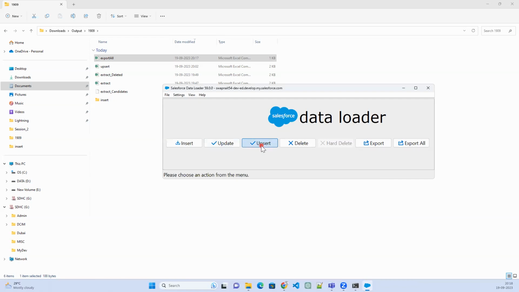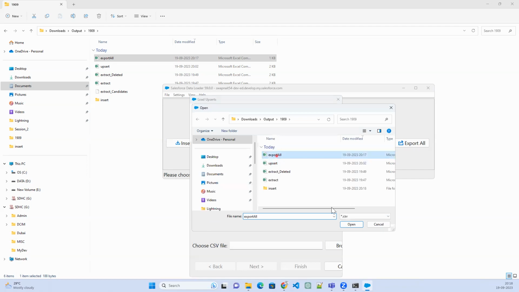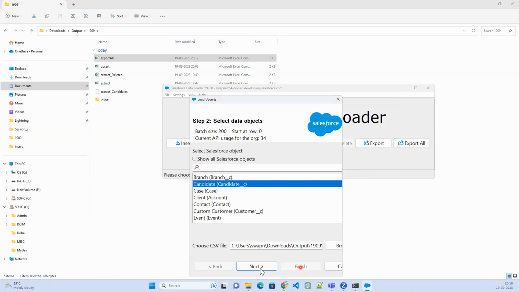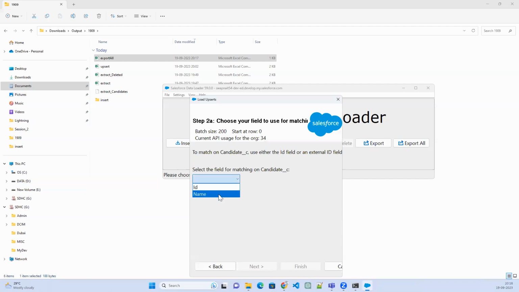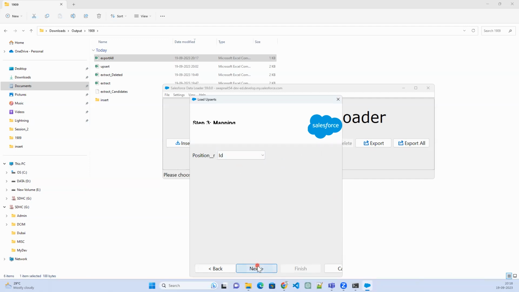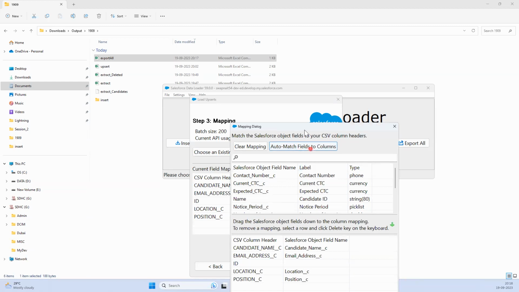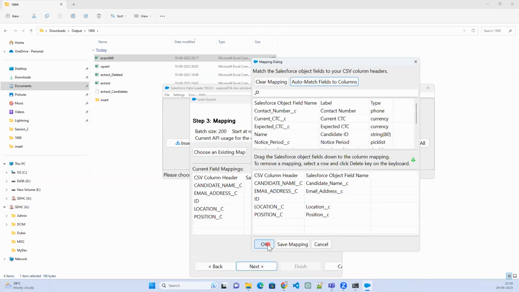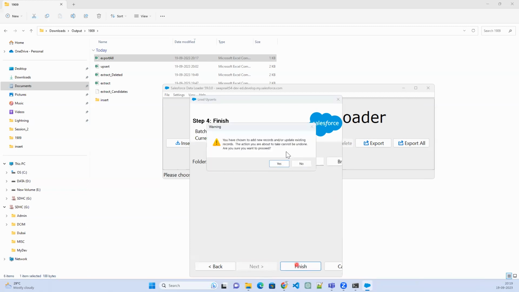Now, what we can do is, this time, click on next two reports, and let's take it as a name. And let's go with ID. Click on the next. Create or edit. Auto match the fields. Finish.